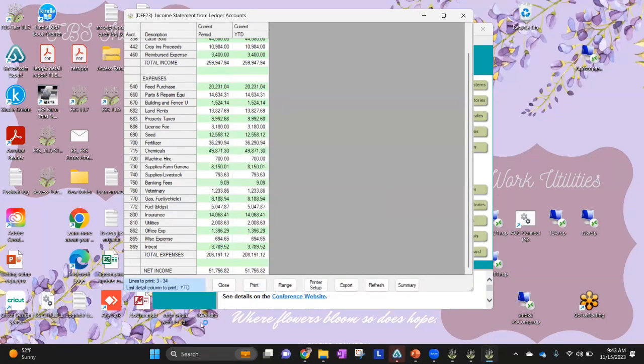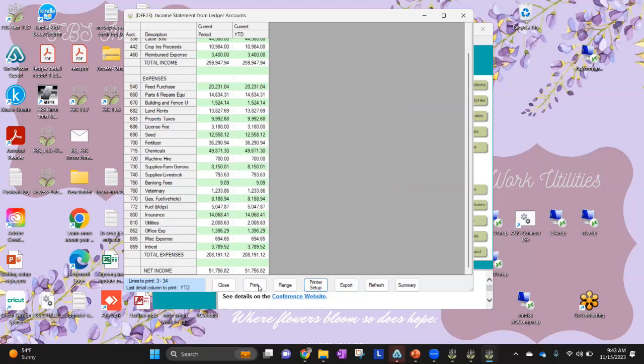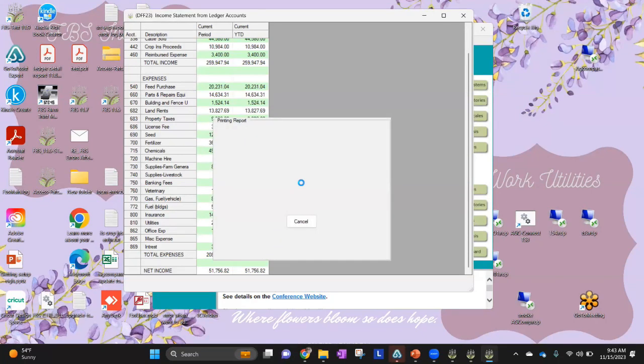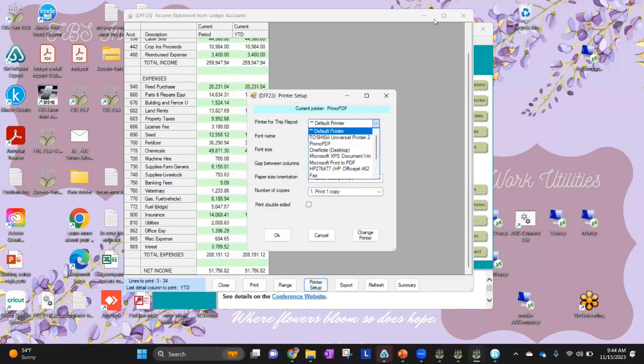Oh, it might be trying to go to my actual printer. Hold on. I'm going to go to printer setup. I'm going to pick my Primo PDF printer and then click OK, and then we'll print it again. There it goes. I'm slow.